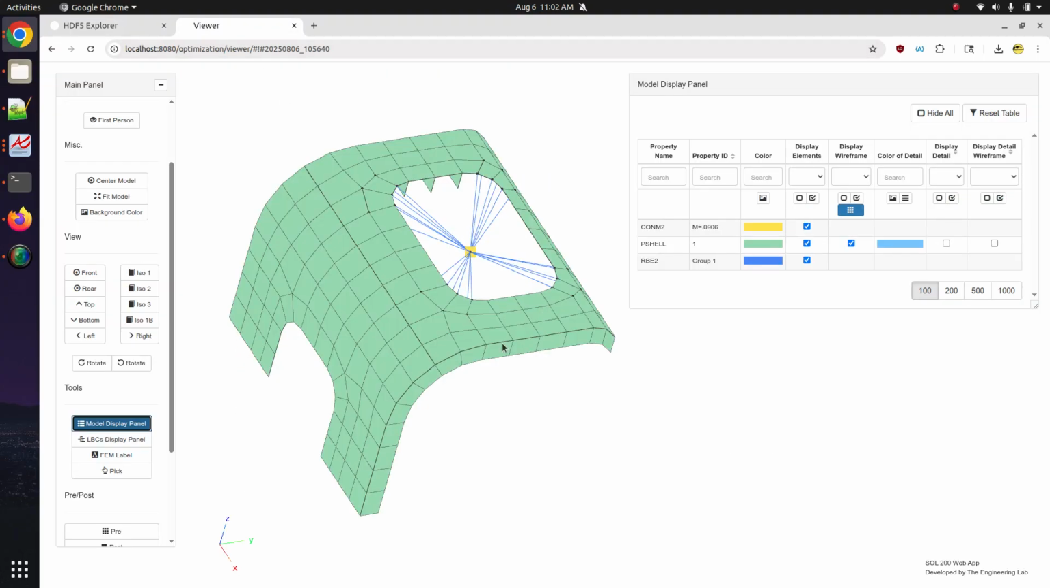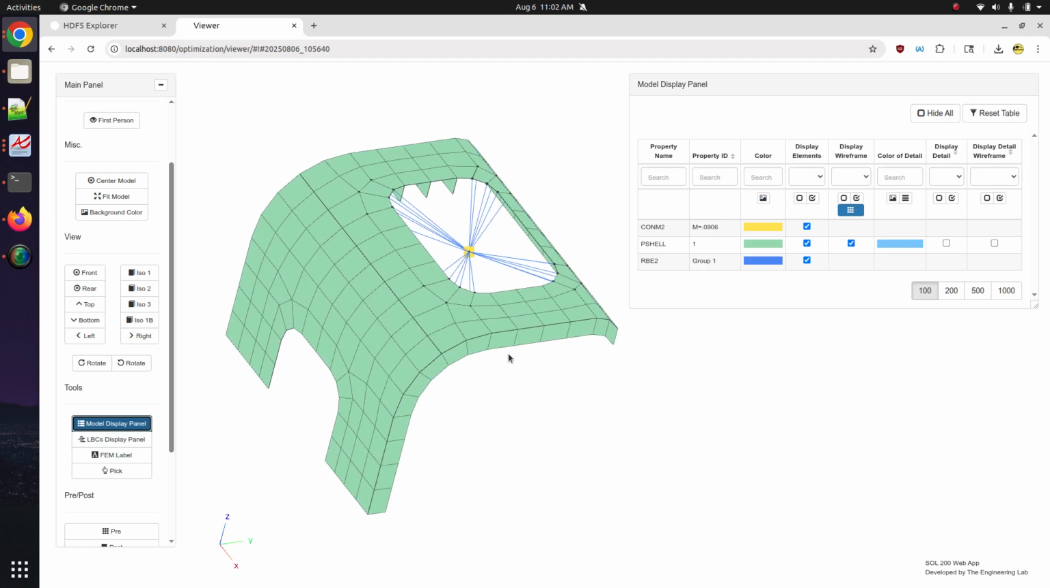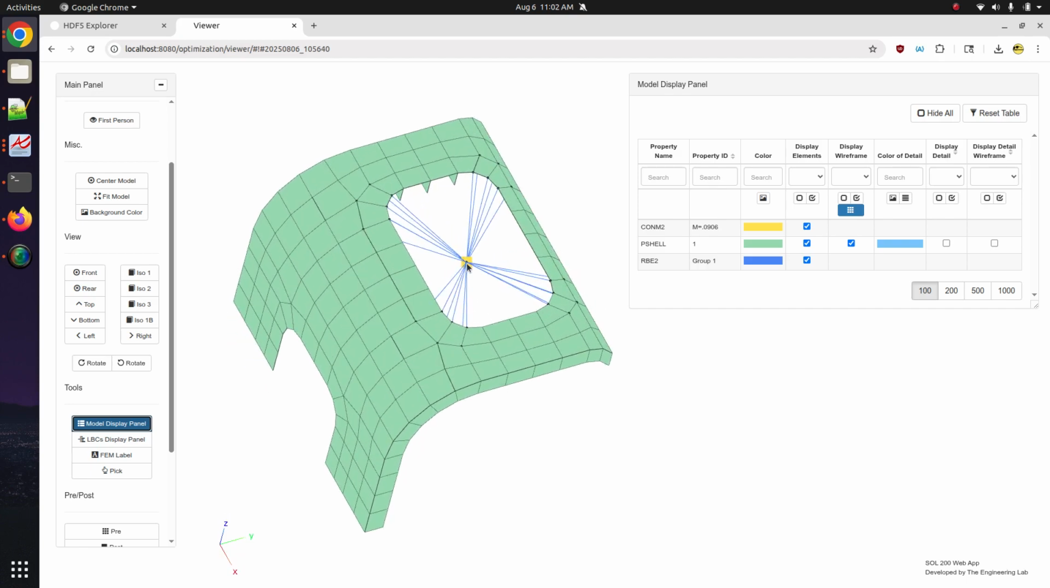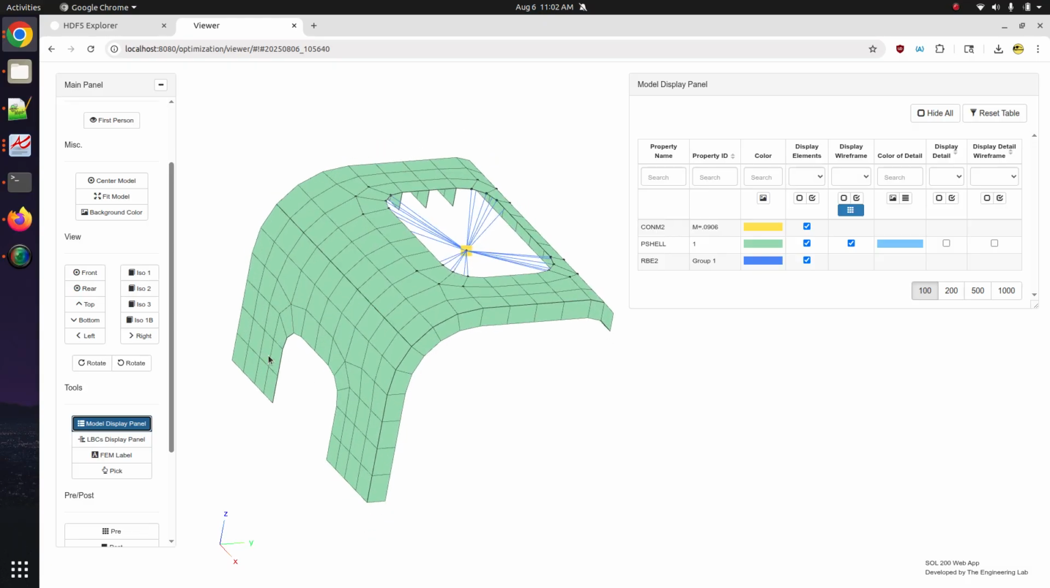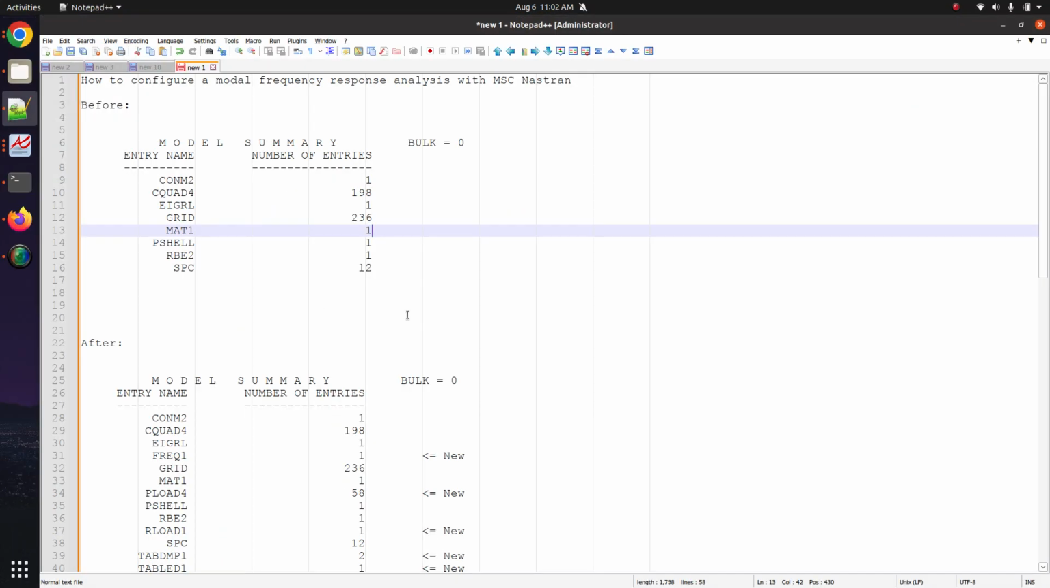This is the structure we're working with. You can see we have a concentrated mass here in yellow, and then in blue is a rigid element. We're going to constrain it here at the base, if you will, and then we're going to apply a pressure distribution at the top. Now, here in this text editor, I have a summary of the new bulk data entries we're going to add. Here, let me actually show you what the current bulk data file looks like.